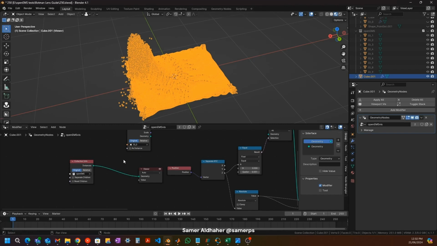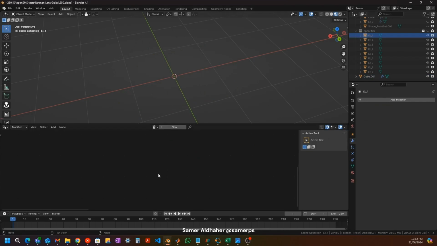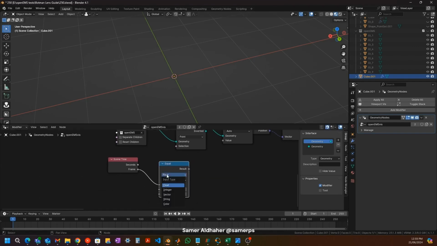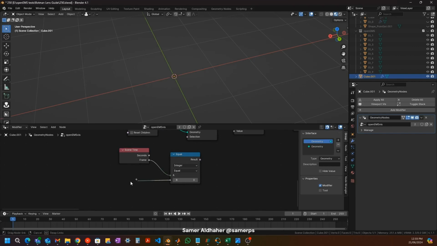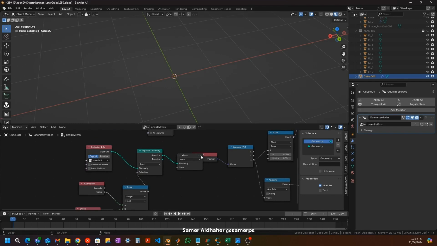So what we can do is use the separate geometry node, and then for the selection we want to select each of these data points for each frame. So at frame 1, I want to select ET1, frame 2, ET2. So we need to get the scene time, and then compare that to the index. So let's say equal and integer. Let's get the frame and let's get the index here. And let's just view this now.